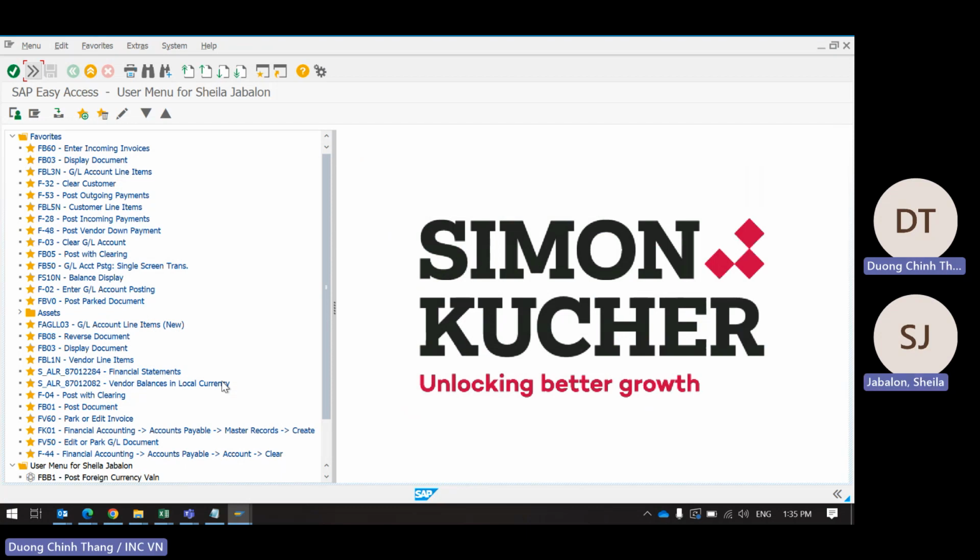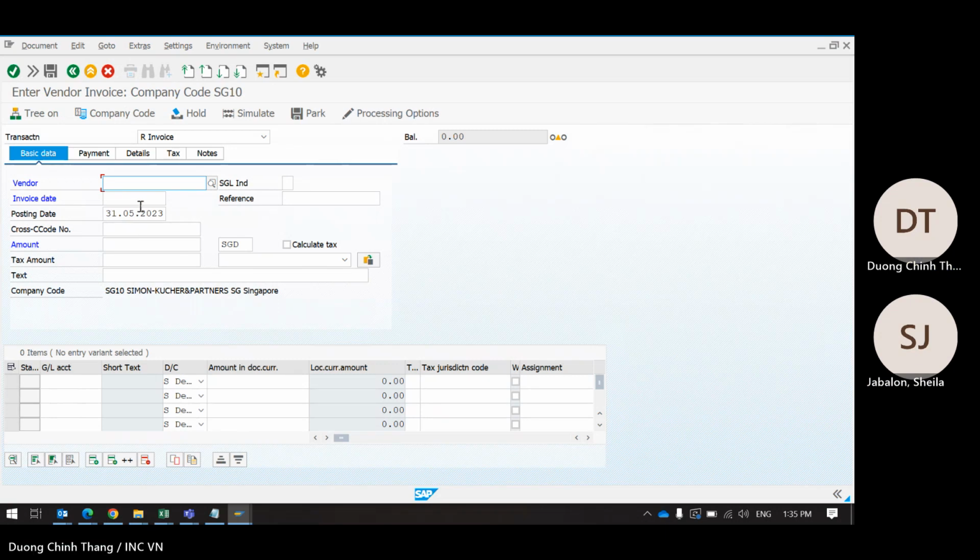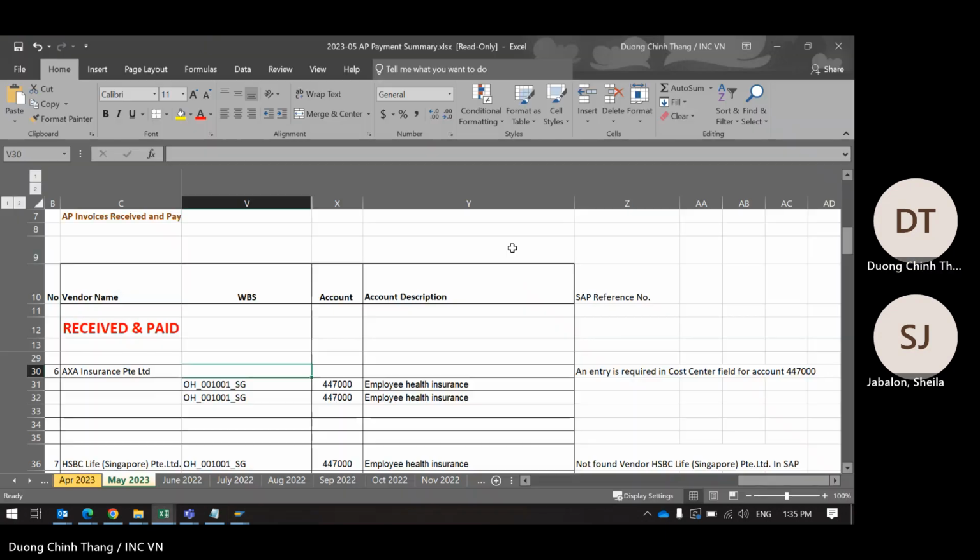Okay, for invoices related to medical insurance, please post it first to prepayment instead of the expense account. It's still FB60, the first one. Only the bottom part, the GL account, is a different one. Okay.